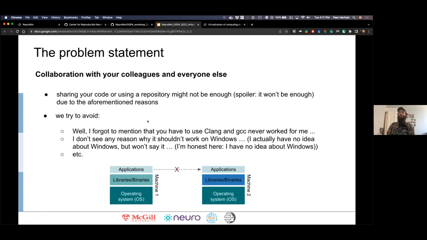And what you try to avoid when addressing these points is, oh, I forgot to mention you have to use Clang, GCC never worked for me, so I found a workaround. Things I like to say: I don't see any reason why it shouldn't work on Windows. Actually, I have no idea about Windows. I'm being honest, I have no idea about Windows. But this doesn't help the Windows users, right?